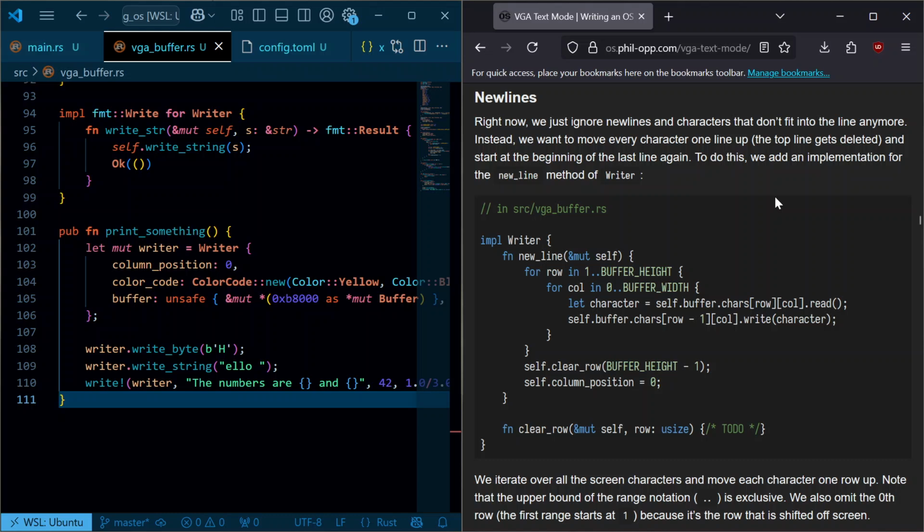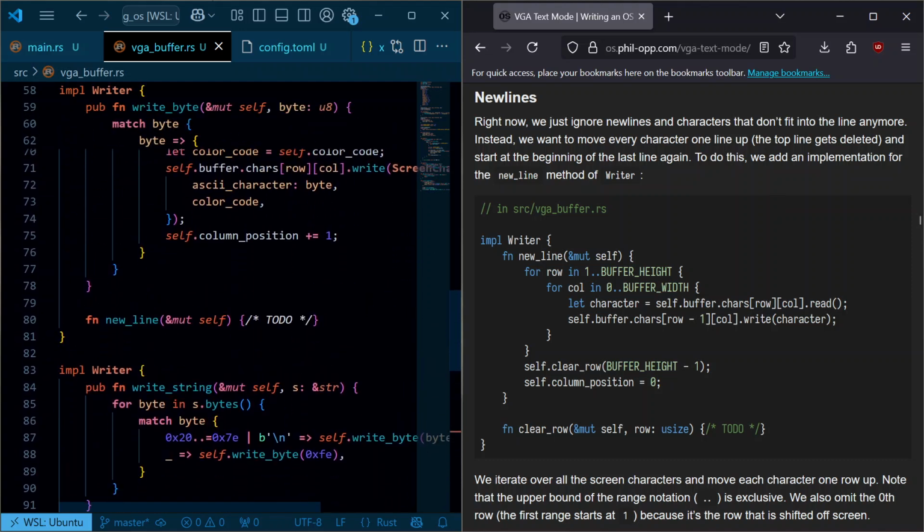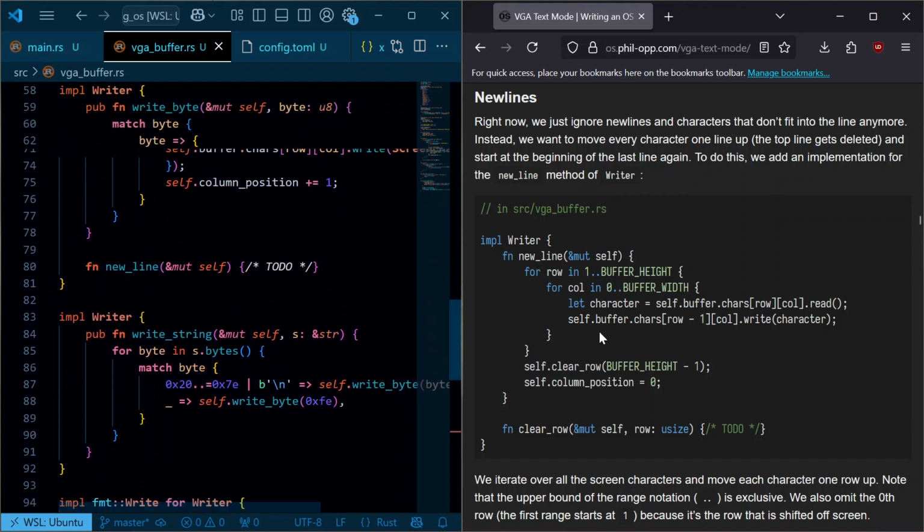Right now we're just ignoring the new lines and characters that don't fit into the line anymore. Yeah, we're doing that. We haven't created the new line function. Why are we doing that though? Instead, we want to move every character one line up. The top line gets deleted and we start at the beginning of the last line again. Right now, we just ignore new lines and characters that don't fit in.